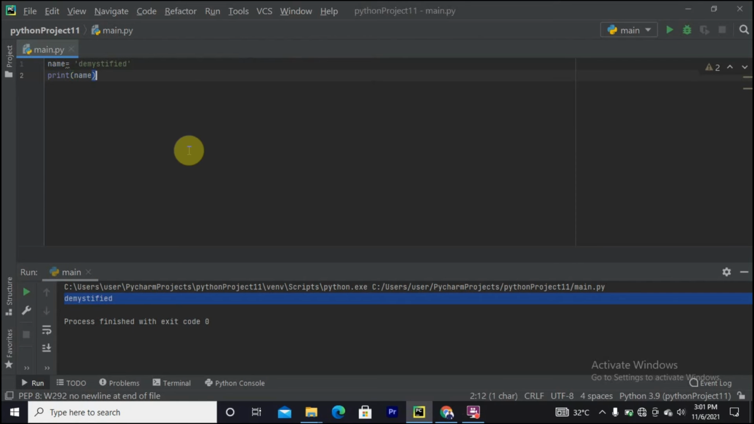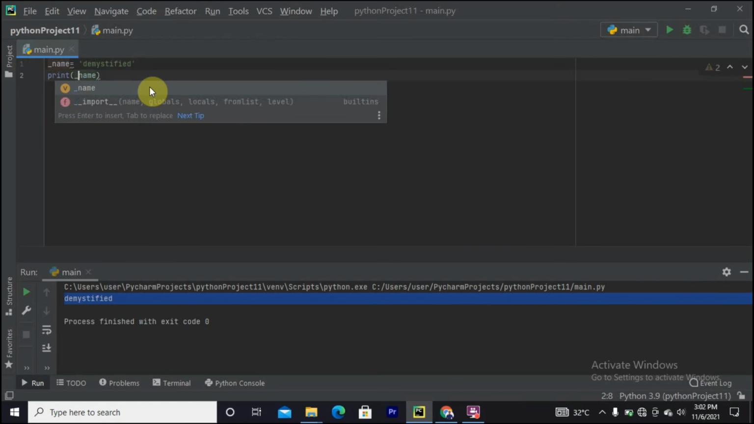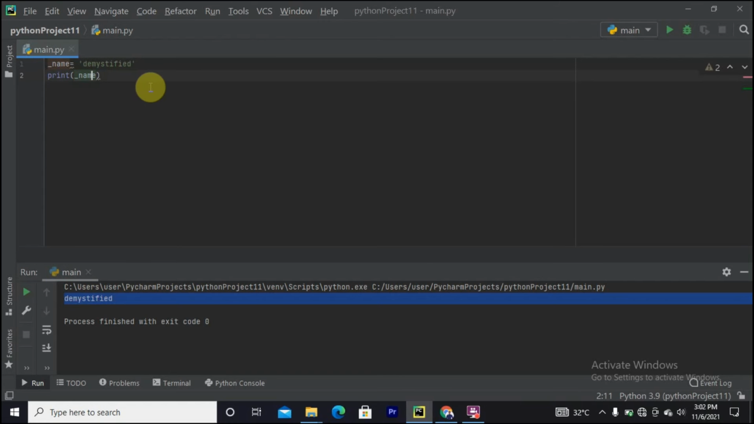Naming variables is one of the easiest tasks in Python, but even as easy as it is, it has some conventions. There are some rules to naming variables in the Python programming language. For example, a variable can begin with an underscore. So you can say underscore name is equal to demystified, and when you say print underscore name, it prints demystified in the terminal.